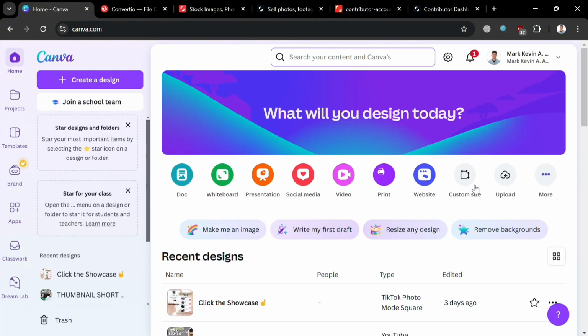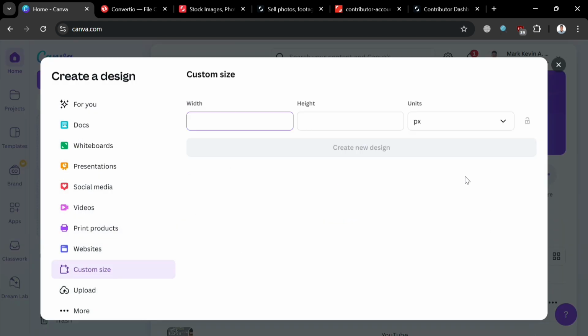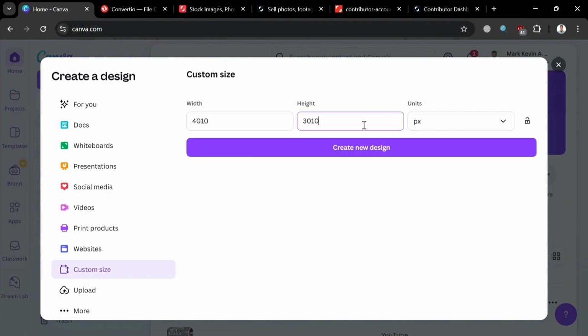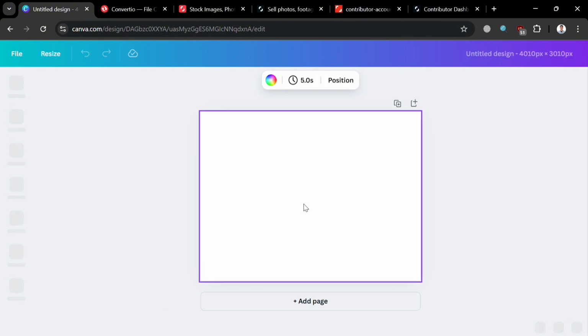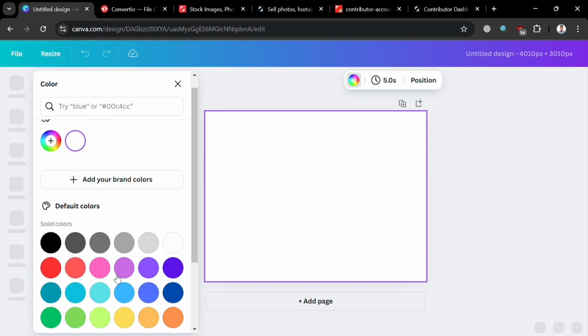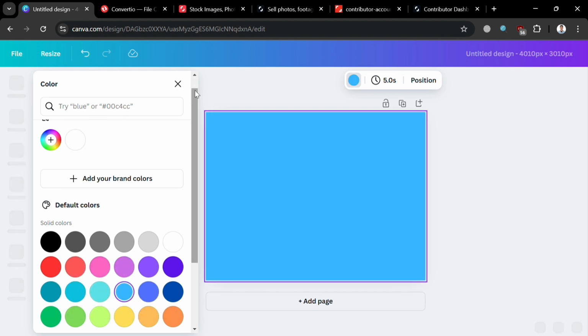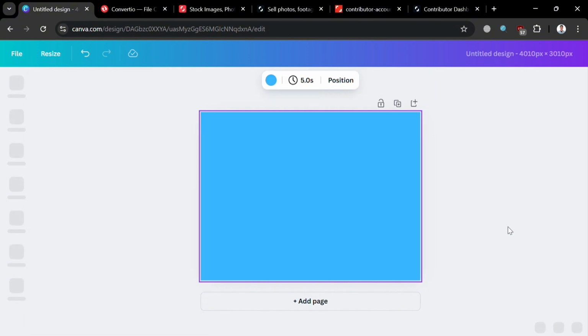Now, to proceed creating a design, just click this custom size button under the home page. Under this custom size option, make sure that the unit is in pixels and the size is 4010 by 3010 pixels. After that, just click the create new design button, and upon clicking on it, we'll automatically be directed to this page. From here, to start designing, we can simply choose the background color. On the left side panel, we have a variety of solid colors to choose from. Firstly, I'm going to choose this color, which is blue.